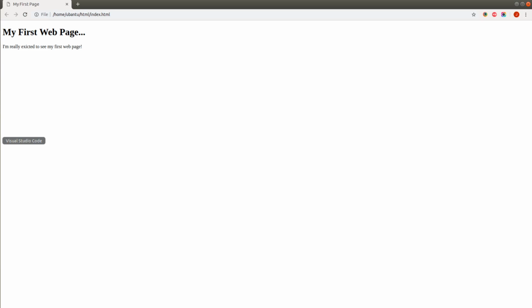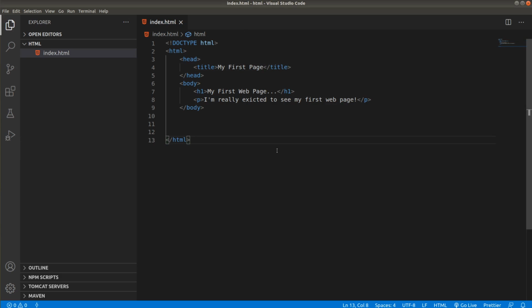That is a really nice and awesome feature about HTML, that you can change the title of your web page. We will be learning more and more features about HTML in upcoming tutorials.